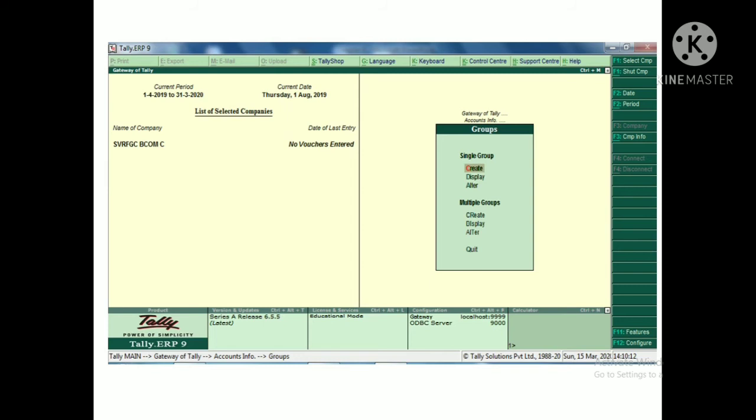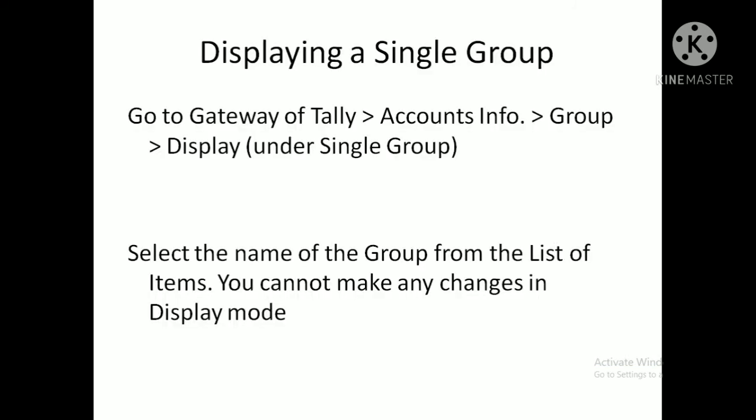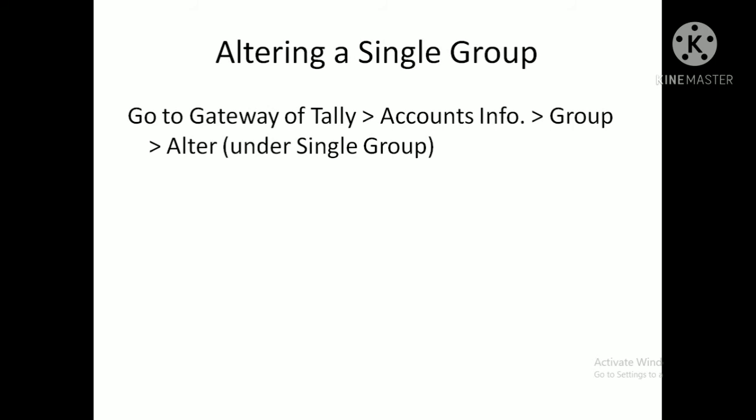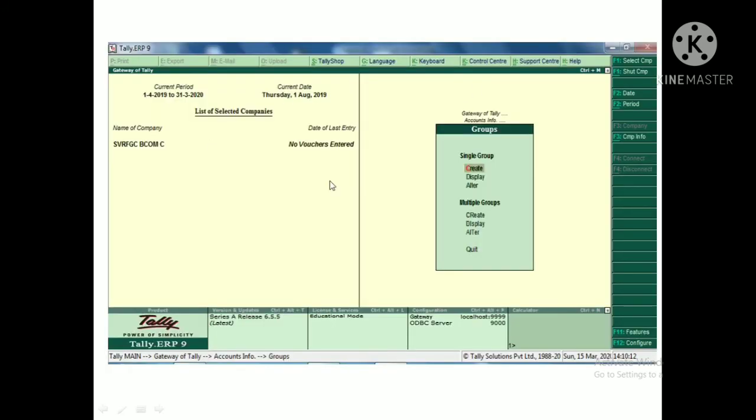One more thing to remember: in the display option we cannot alter or change any group that is already created. Then how can we alter? For that we should use one more command, that is altering the group. What is the syntax for that? Gateway of Tally, Accounts Information, from Accounts Information select Group, from the Group screen we should select alter.